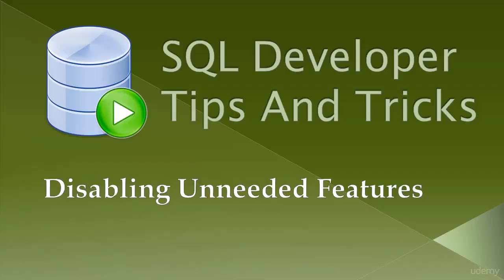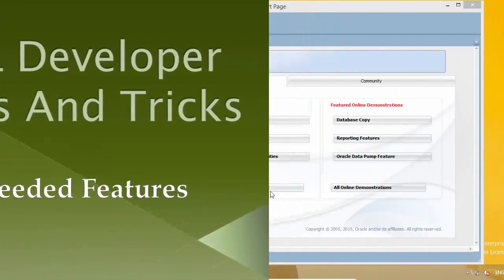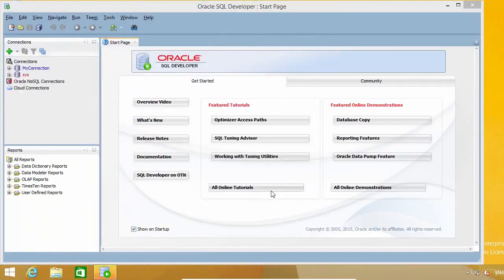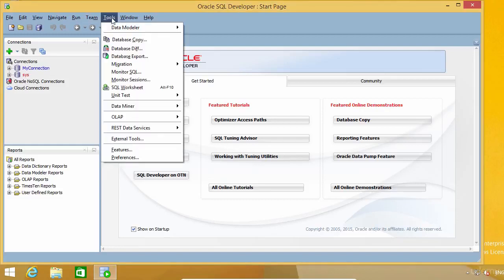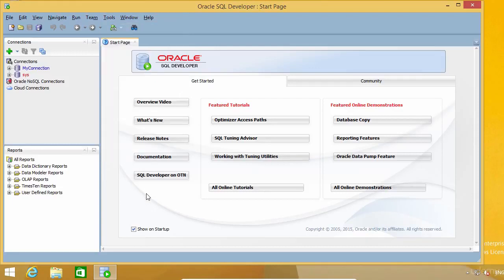SQL Developer is a very powerful tool. As you may have noticed, it includes many features you are probably not planning to use, at least for now. And even if it is not noticeable, loading all those features has an impact on the application startup time and its performance. So my recommendation is that if you don't use them, you should disable them. And I'm going to show you how easy that is.